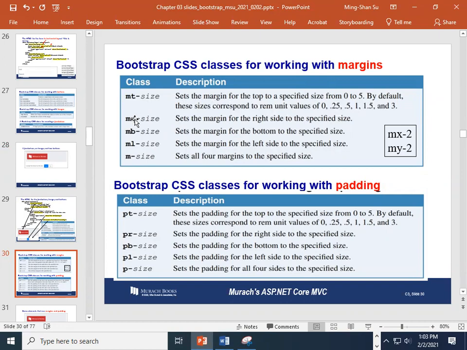Margin top, margin right, margin bottom, margin left. If you want to set up margin for all sides, you just use M, with no need to specify the direction at all. And then you say, if I want to set up margin on the left and right, I have to use ML, MR, two classes. Is there a shortcut? Yeah, it's really neat. You can use MX followed by the size.